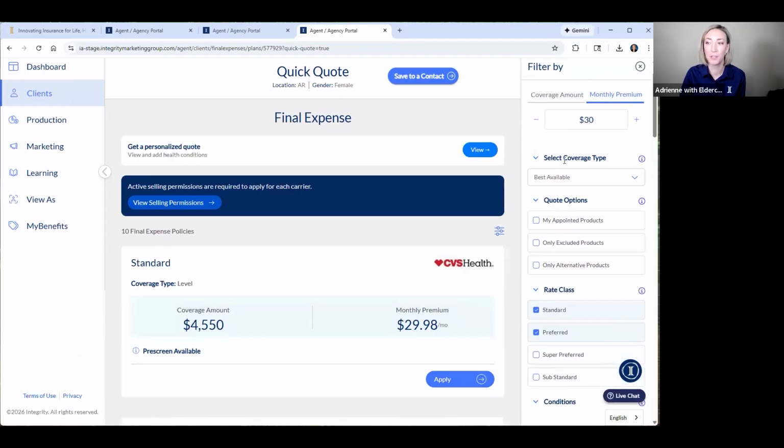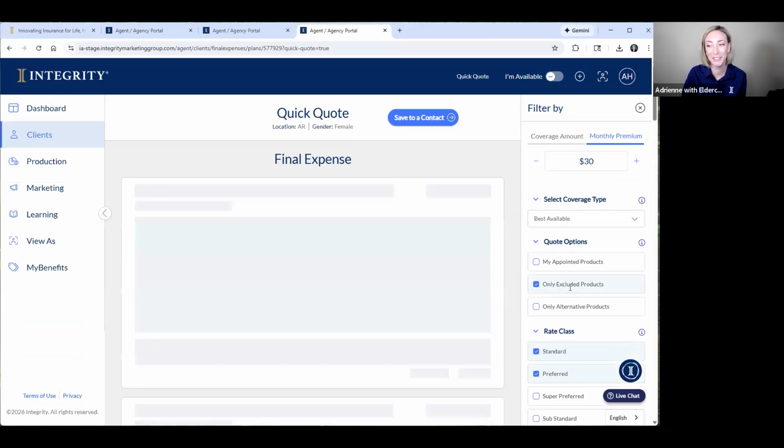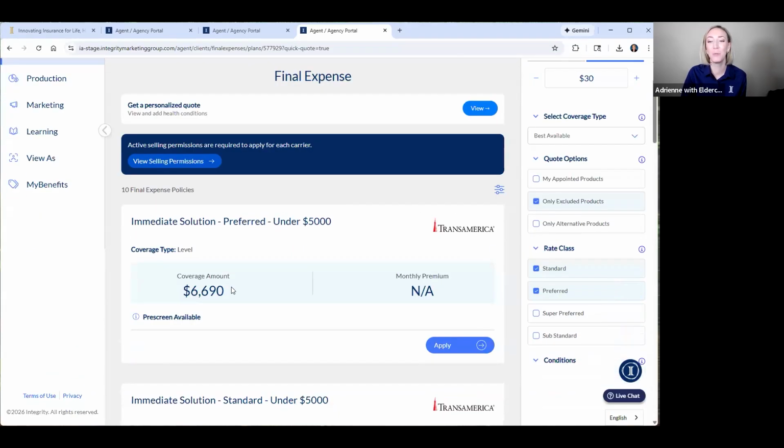And then by default, it does the best available coverage type. You can change this if you're looking specifically for level, guaranteed issue, graded, limited pay. You can have it show just my appointed. This is where it's really cool too. So I get this call a lot, is an agent will call in and say, hey, I'm running this quote, but this carrier isn't showing up and I know I'm appointed with them. And so a lot of times when I come in here and run the quote, I'll come over here and check this excluded, and it will tell me why that carrier is not showing.